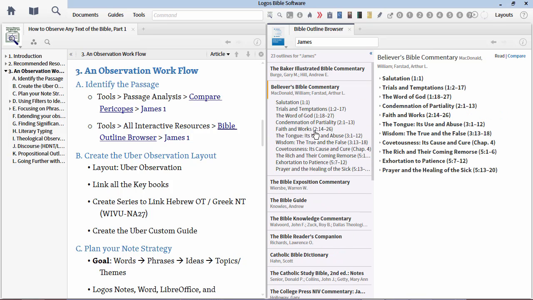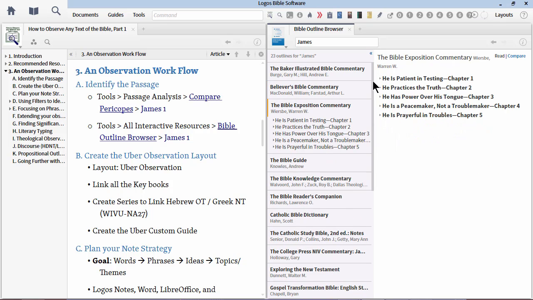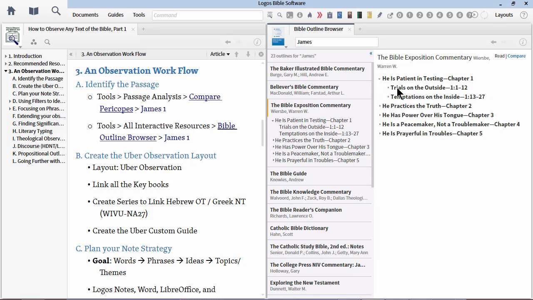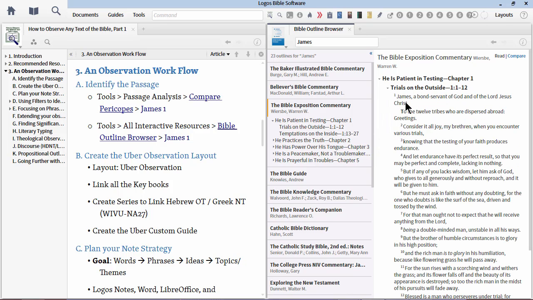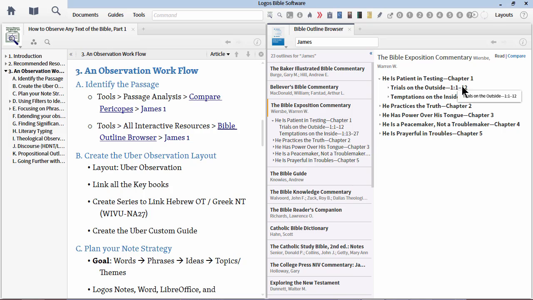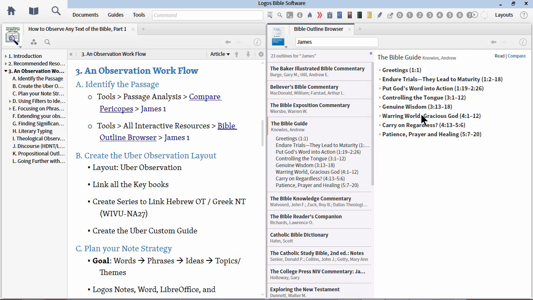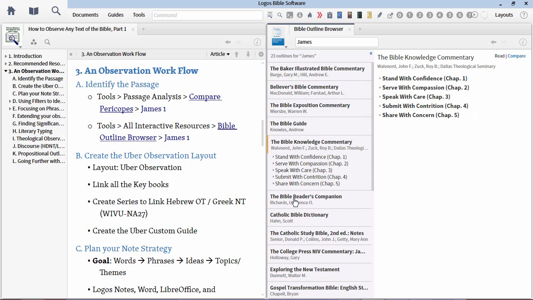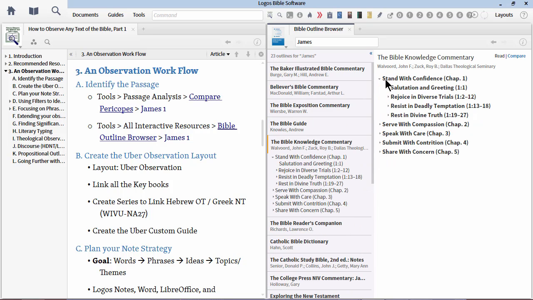So I'm going to go to the Believer's Bible Commentary, 1:1, 1:2 through 17. We'll go to the Bible Exposition. He's got it on 1:1. Now, because there's one chapter, notice a little triangle there. If you see a little triangle, that means you can click to expand it, and there's more breaks. So there's 1 through 12, and then if you click it again, you'll see the Bible passage. So they break it up 1:12, 13 through 27. And then the Bible Guide, here we go, 2 through 18, and so forth. So here, the Bible Knowledge Commentary breaks it up 1:1, 2 through 12.